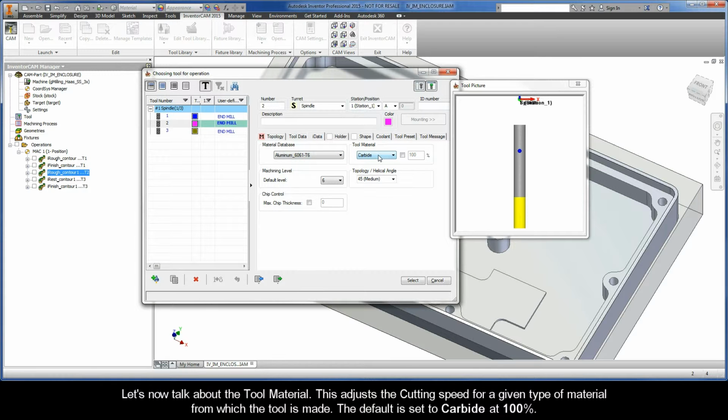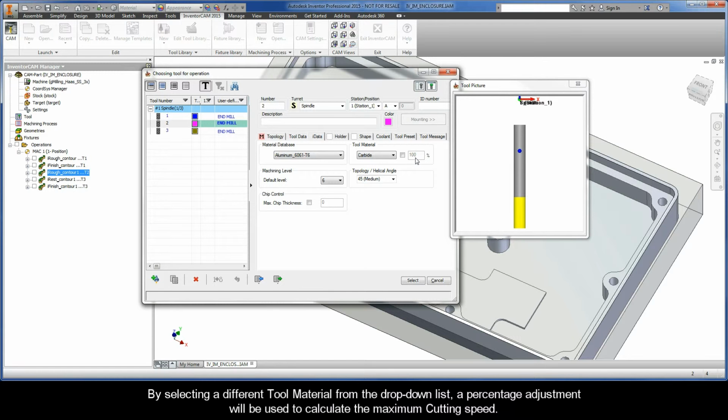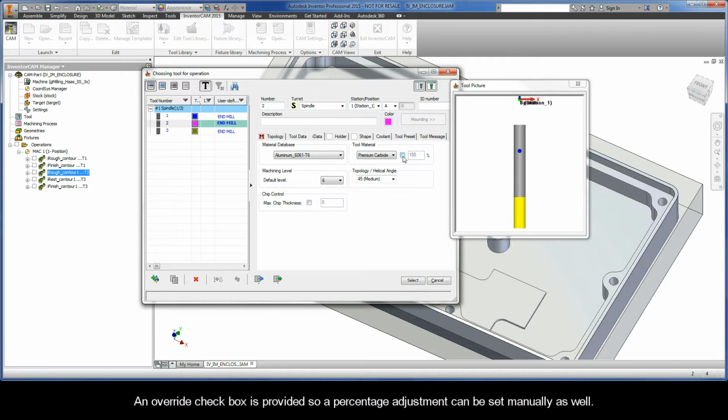Let's now talk about the tool material. This adjusts the cutting speed for a given type of material from which the tool is made. The default is set to carbide at 100%. By selecting a different tool material from the drop-down list, a percentage adjustment will be used to calculate the maximum cutting speed. Take note that an override checkbox is provided, so a percentage adjustment can be set manually as well. For this example, let's just keep the default option of carbide at 100% for our tool material.